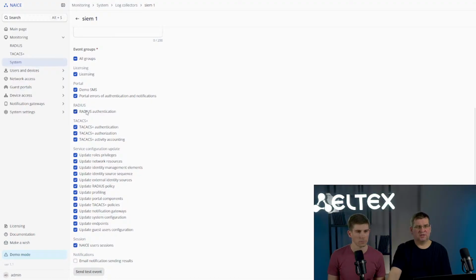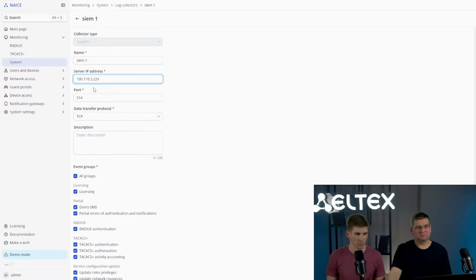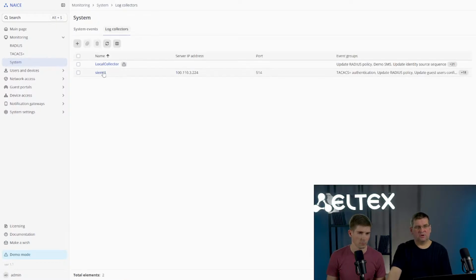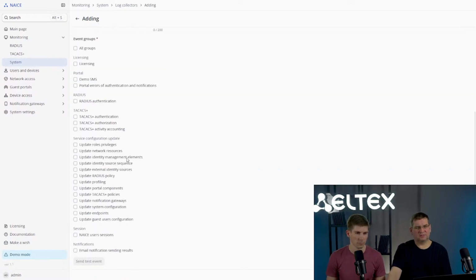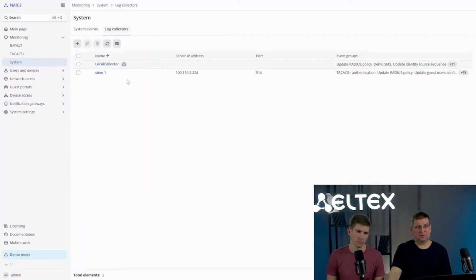For example, RADIUS authentication, TACACS authentication and authorization, and also we can send the actions of NAICE administrators when they make some changes in the system. And we can appoint a few log collectors and send different events to different log collectors. Thank you. That's great.